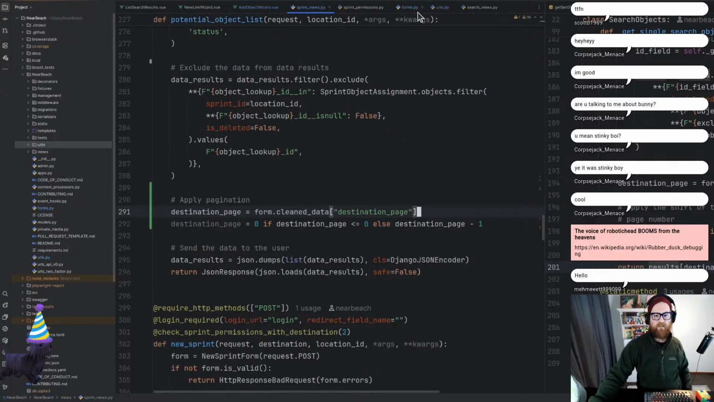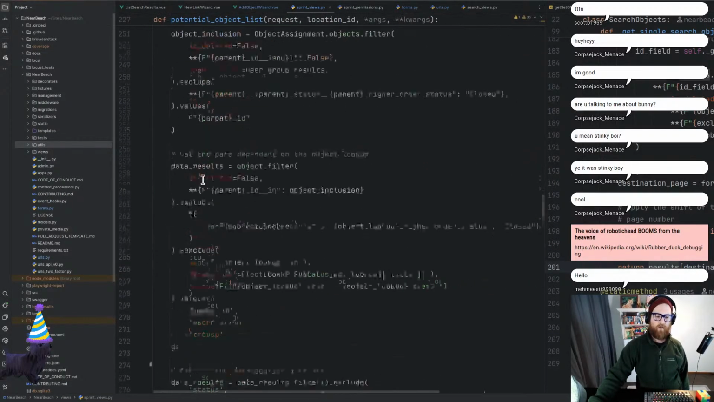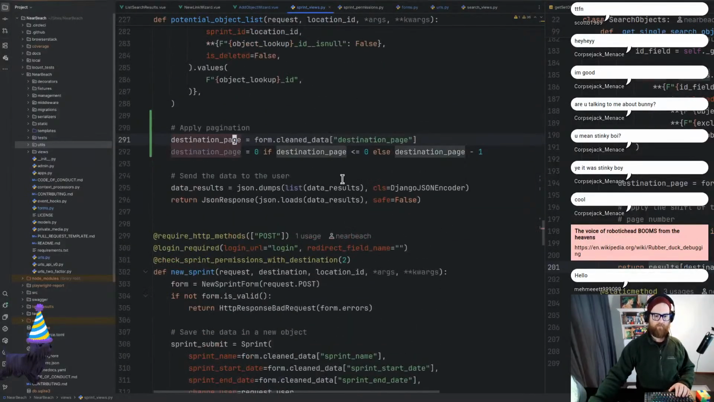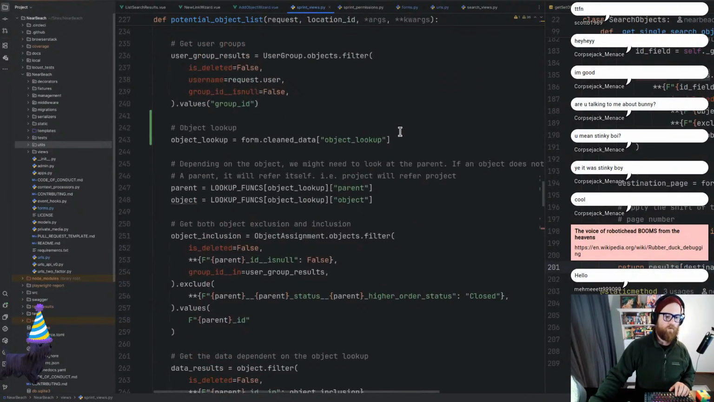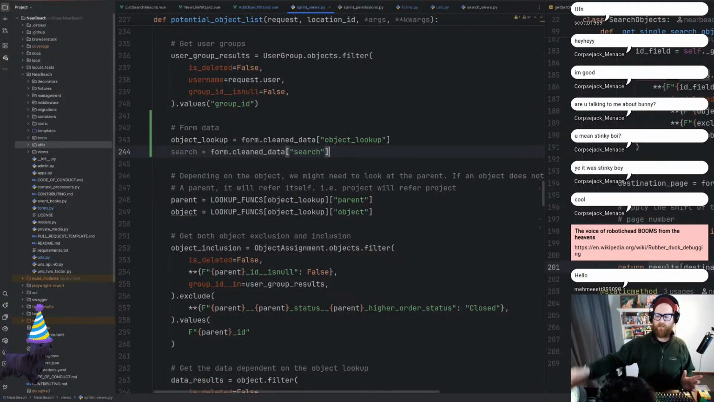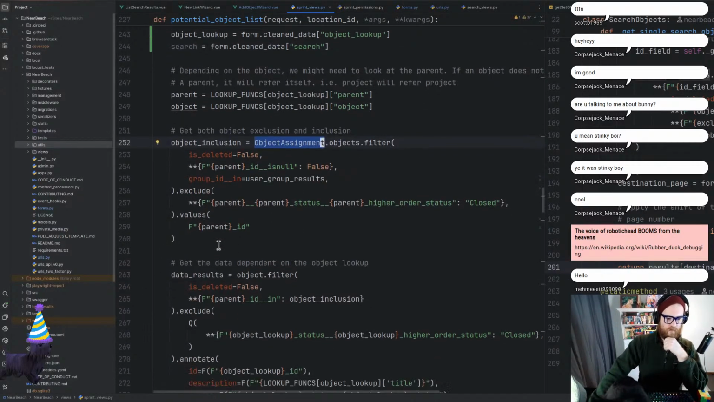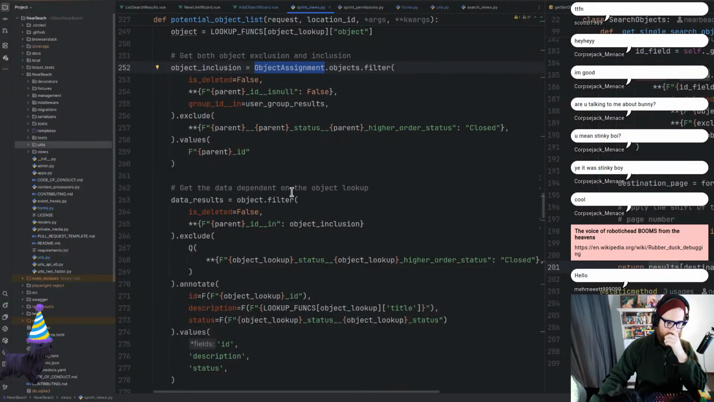We'll also need to do a search limitation. So up, I tell you what, destination page, that's perfectly fine down there. Up here, we'll need to actually form data search equals form.cleanData.search, easy done. And then we'll look up the values and look up that, that's perfectly fine. And then in here with the object assignment, we're filtering for the object assignment, and then get data results, object.filter is deleted.